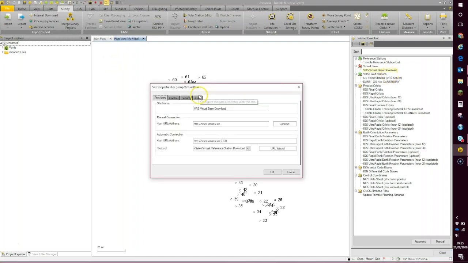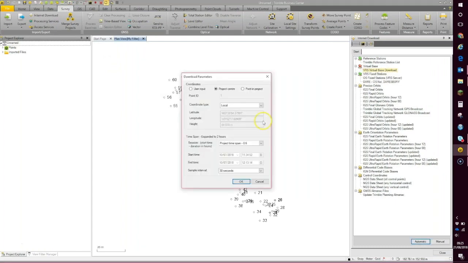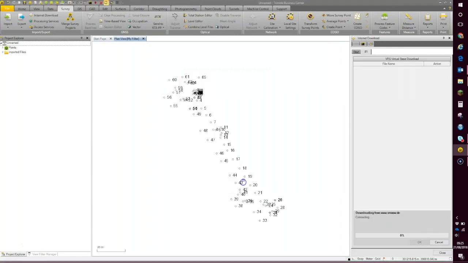can connect to the VRS Now service. To do that, you just need to hit this automatic button. TBC will use the project center for the base position. We'll set the time interval automatically for you, and you just need to select the 1 second option. It's going to request a base point from the VRS Now server. That data set's going to be generated as a RINEX file. And once it's been generated, it's going to be available to import into the project.